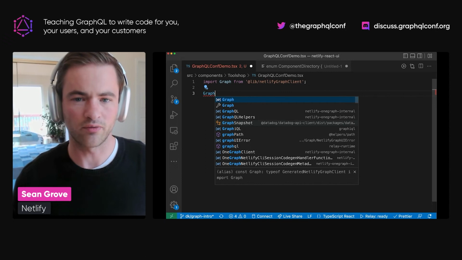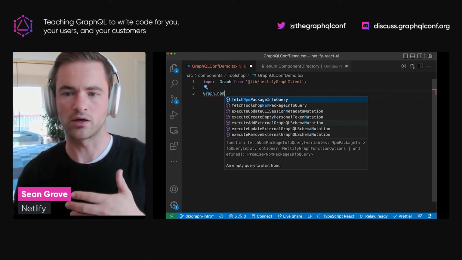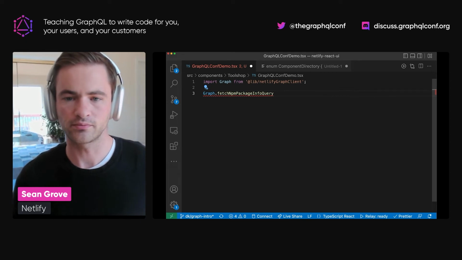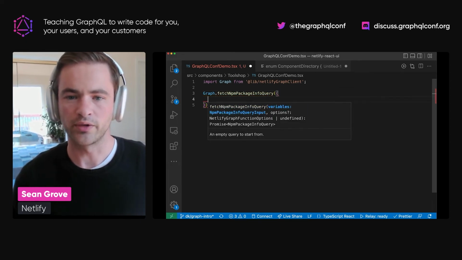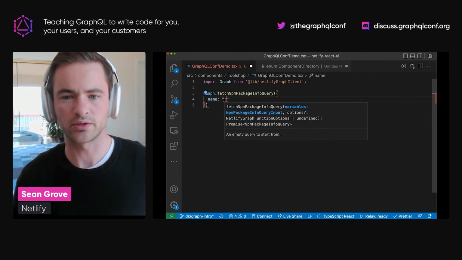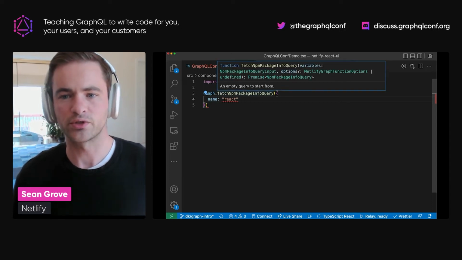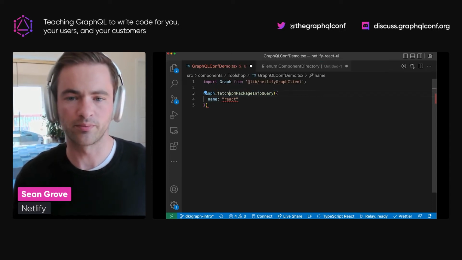So over here, I've imported Graph, and literally if I just type npm, you'll see that I get this nice autocomplete here. And if I try to run this, I see that I need variables, and I can autocomplete this each step along the way. So maybe we look at React. If I hover over any of these, I get nice description strings. So you can see here that I have an empty query to start from.